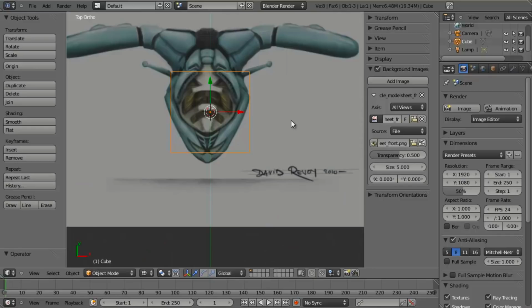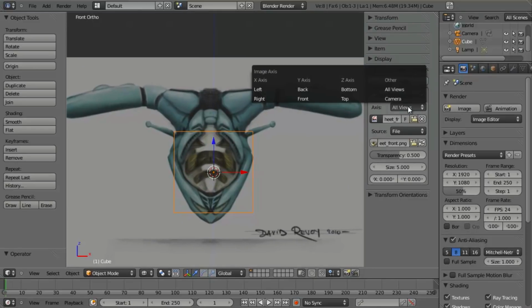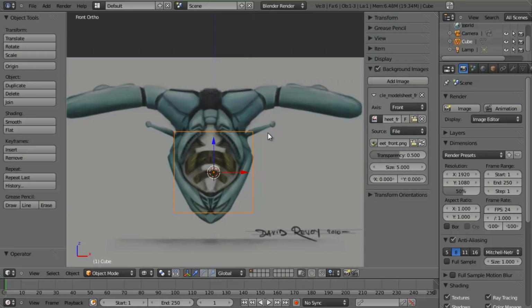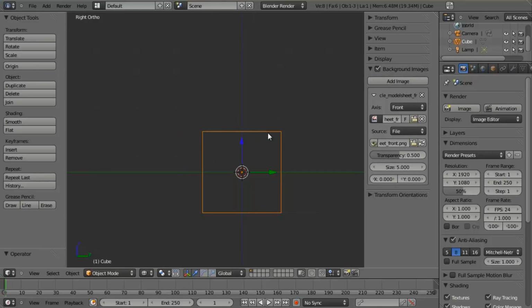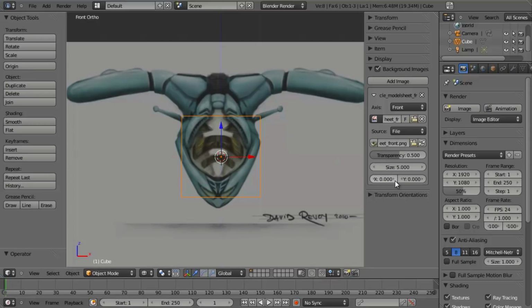The image is still displayed. So what we want to do is change the axis option right here. We're going to just go ahead and set that to front, such that now only when we're in front view, which again is 1 on your number pad, if you hit 3, then it doesn't display. And now that we have that set, let's go ahead and just adjust the X offset just a little bit.